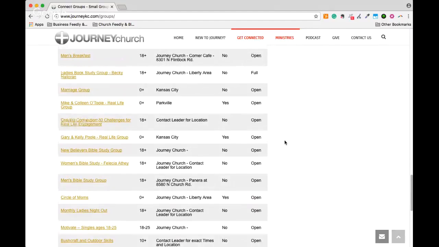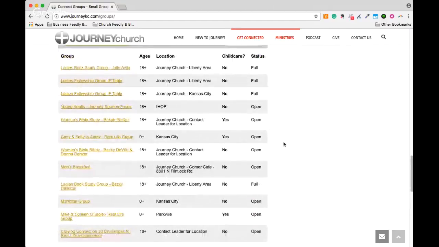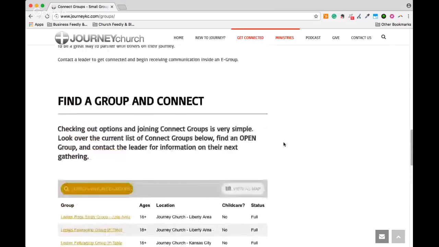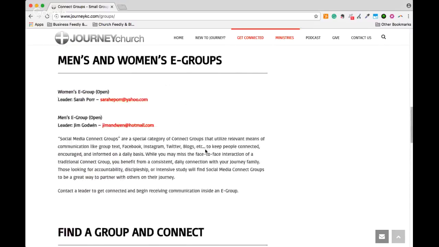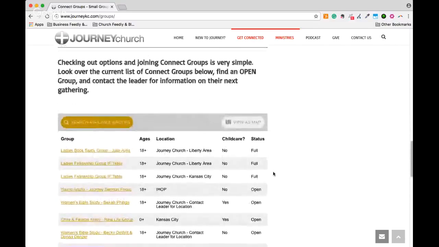We had a couple of e-groups that you can see up here, and I just added these in because they don't have a time or location. So I added them in above, and then all of the time and location groups I added here. You may have to do a little workaround on a couple of things like that, but it's really no big deal.